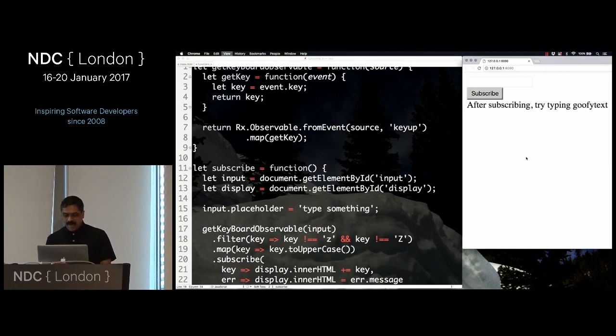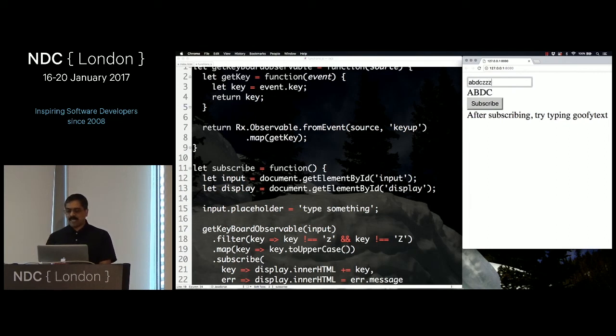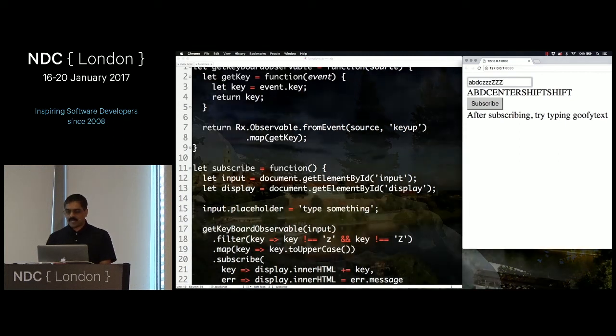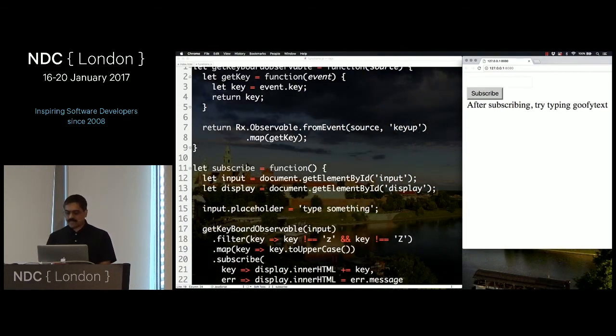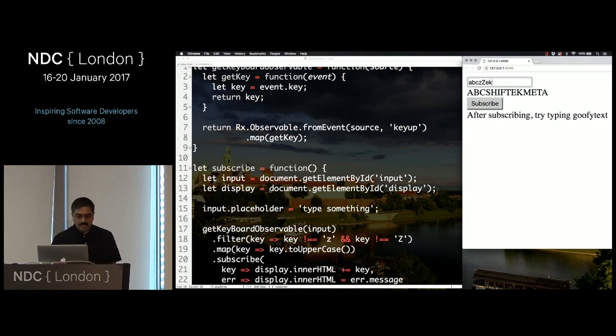So once again, let's go back and try this out. Click on subscribe, A, B, C, and you can see type Z or uppercase Z. You can see that nothing happens right there, and then I can type other characters after that. So that essentially is converting to uppercase, but it also filters out the Z, so we don't see that anymore. So you can see how we can do filtering.